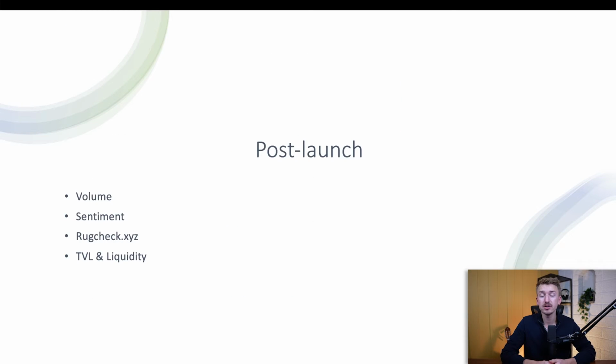Now when it comes to researching projects post-launch, meaning tokens that have already launched and are already live, you obviously need to research what I just told you about on the pre-launch tokens, but there are a few more things you also need to look into, like the volume. You need to make sure there is some volume on the coin because trading a coin with no volume is super hard. You also need to look at the sentiment over on Twitter and Discord and Telegram.